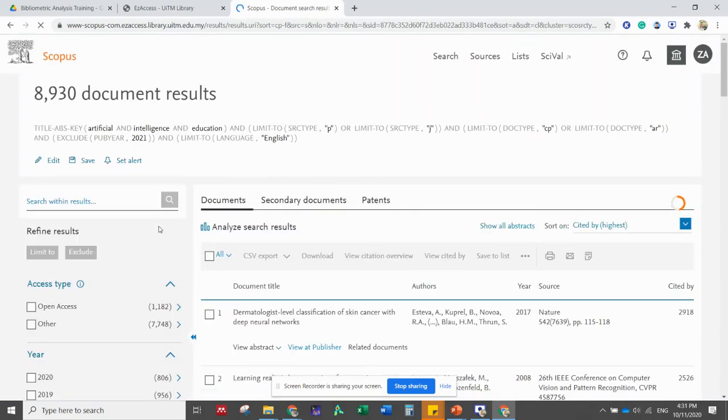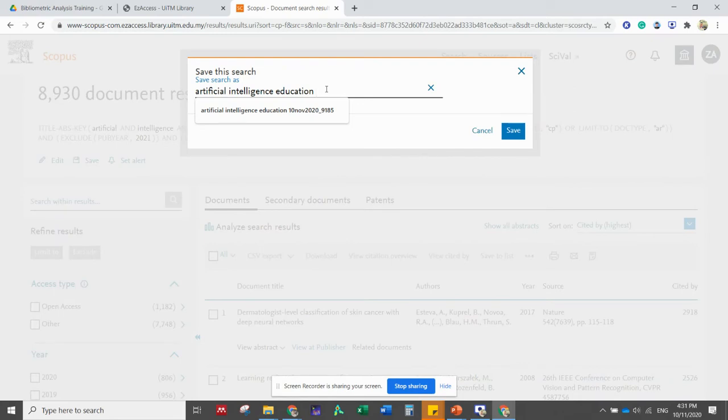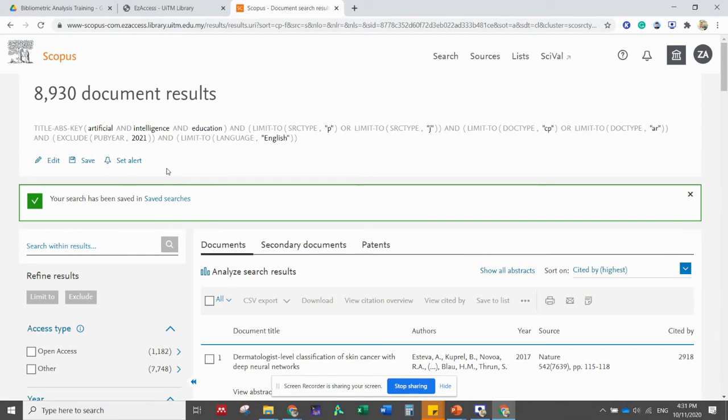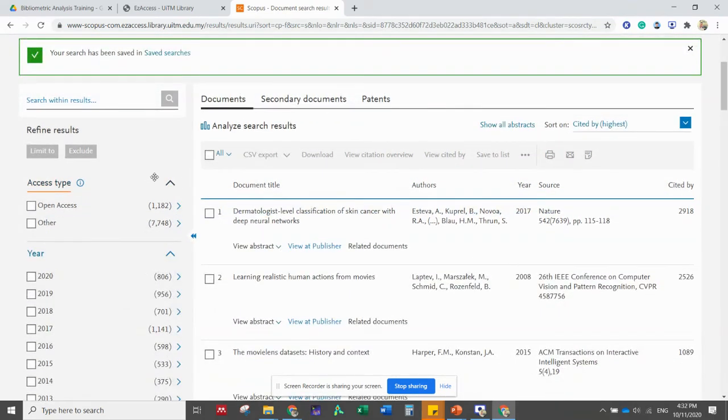Let's say you only want English-written papers, then you click limit to, and this is a new search query. We need to save this. I put the name 9185, I put 8930 English only, and save. It depends on your research area. So let's say I only want English-written documents. This is the 8,930 documents that will be used after I refine my search.